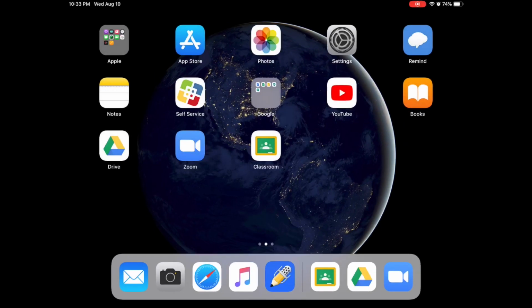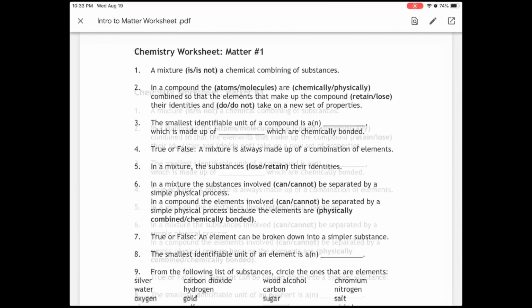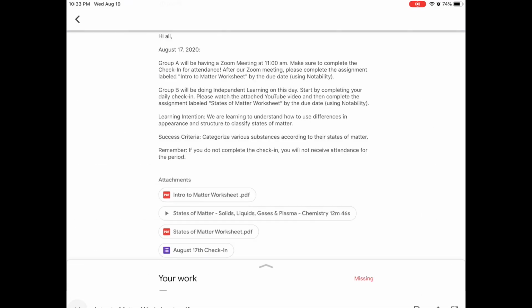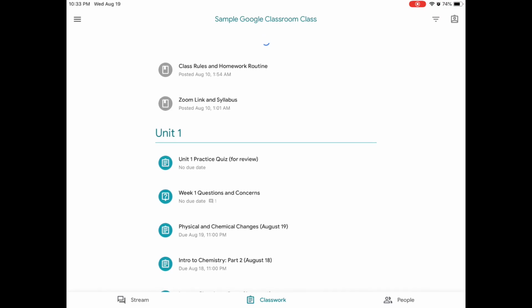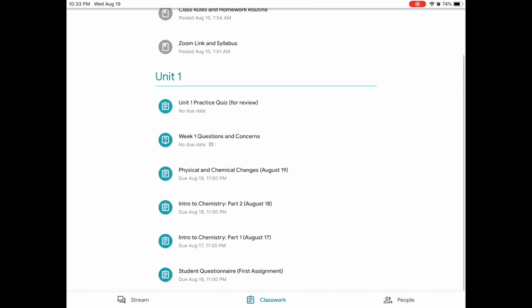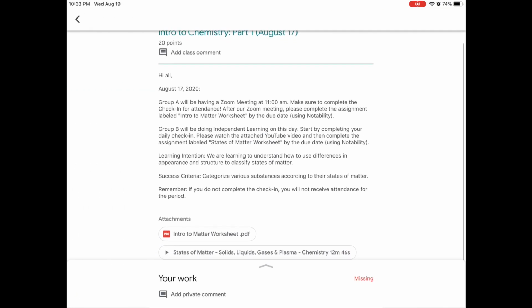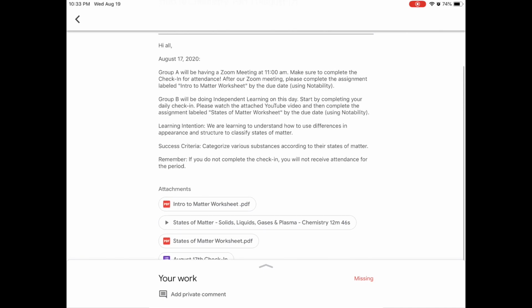So I'm going to go back to Google Classroom. I'm going to X out of this and go back. And now I'm back at my classwork page. So I'm going to find that assignment that I need to turn in, Intro to Chemistry. And you'll notice at the very bottom, it says Your Work. And it says that it's missing because I still haven't turned it in. So we are going to hit that arrow and pull it up.